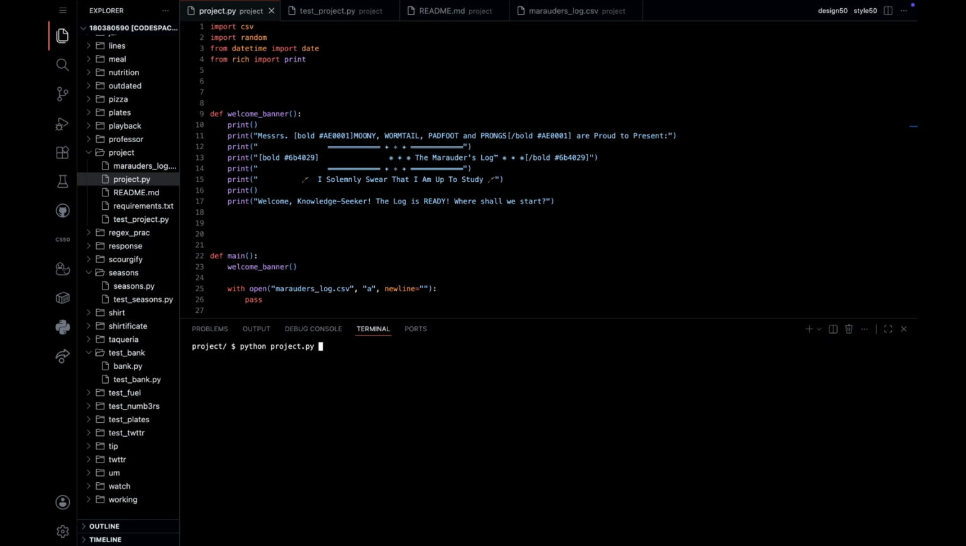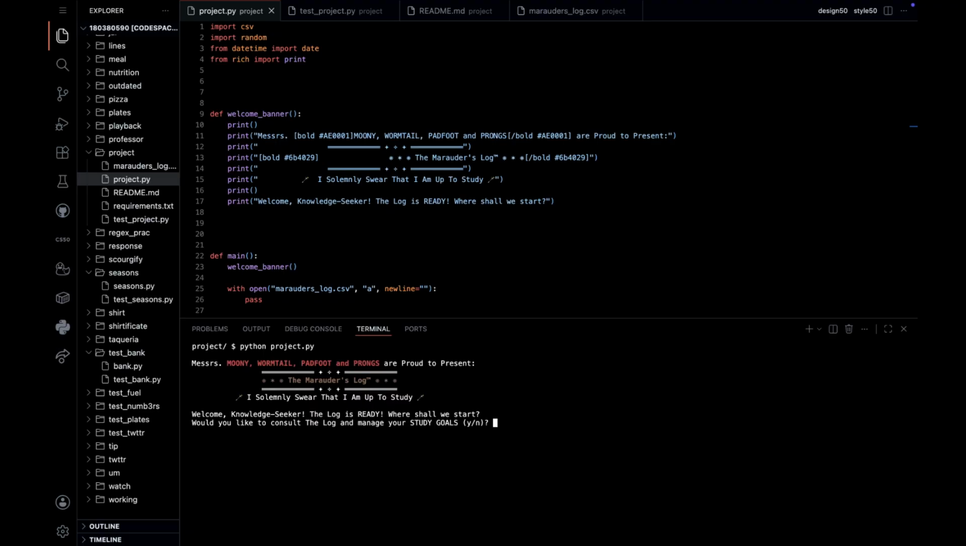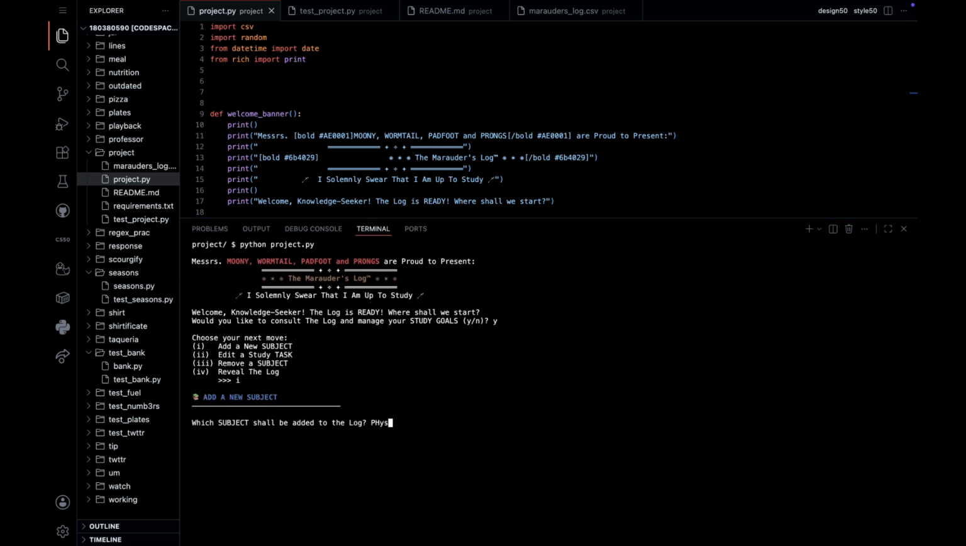First, I will run the program. When the program starts, it shows a welcome banner and asks whether I want to consult the log. Then I can choose an action from the menu. I'm going to add a new subject now. The program asks whether I want to assign a task. I will enter a task. Then it asks for a deadline.